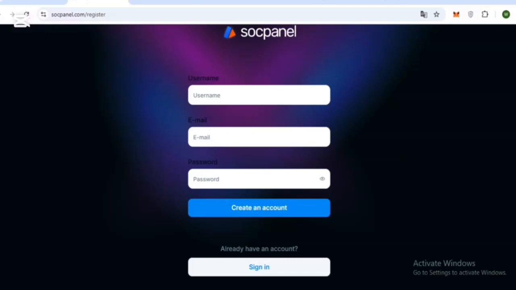Very simple process. Go to socpanel.com, click on register and create your free account. First of all, you will have to put your username, and then your Gmail account, and then you will have to enter your password. After putting this information, you can successfully register your account. Very simple and very easy. Add your payment method and providers, click launch, and your branded SMM panel is live and ready for business.